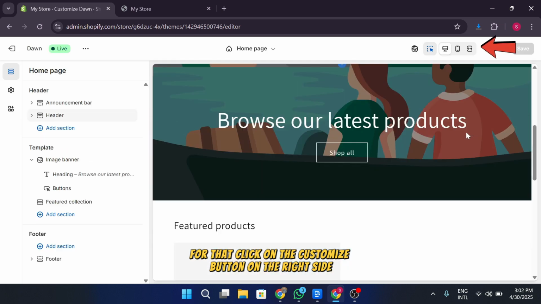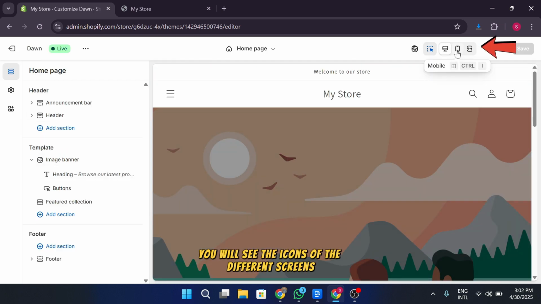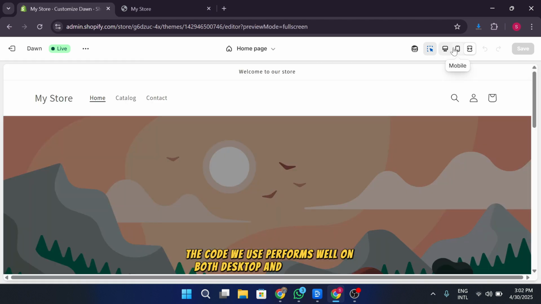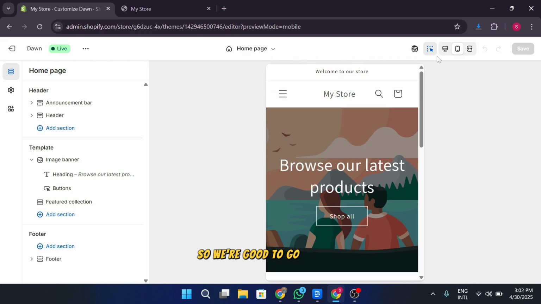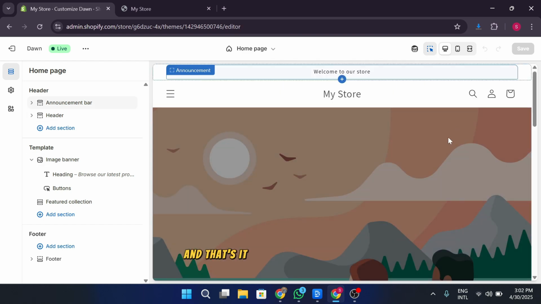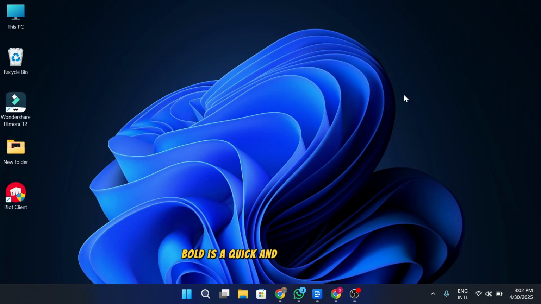On the right side, you will see the icons of the different screens such as mobile or web page. Based on this example, the code we used performs well on both desktop and mobile views, so we're good to go. So once everything looks right, hit save, close the code editor, and that's it. And there you have it, guys. Making your header icons bold is a quick and effective way to boost usability and enhance the visual appeal of your Shopify store.